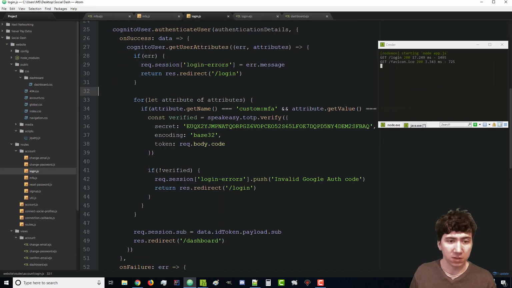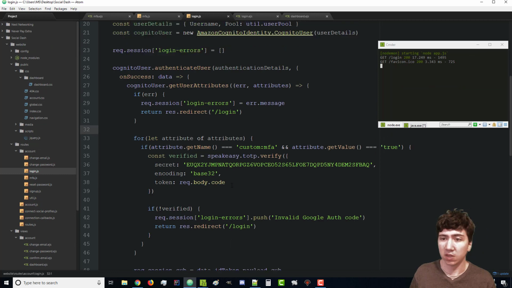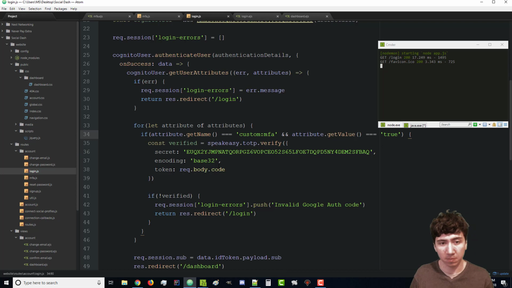Okay, so some things might look different because I stopped the recording because I was running into quite a few issues, but I finally got it working here. So what we're going to do, just to recap, is we're going to authenticate the user like normal because we're under login, and then we're going to get the user attributes. If there's an error with this, we're going to display that. This is unlikely to happen. But then we're going to loop through the user attributes and find one that says custom MFA. If that does exist, and if it is true, then we're going to go ahead and try to authenticate.